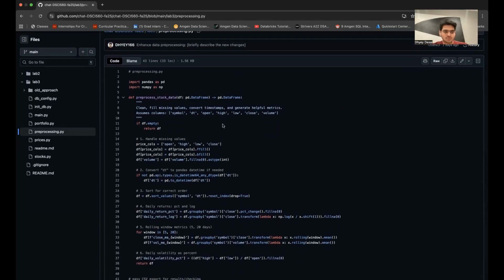So here is the preprocessing.py file. This module is responsible for preparing the stock price data that is collected. Let me quickly explain what each part does. The main function, preprocess stock data, takes in a data frame with columns for each stock's symbol, date, open, high, low, close, and volume.